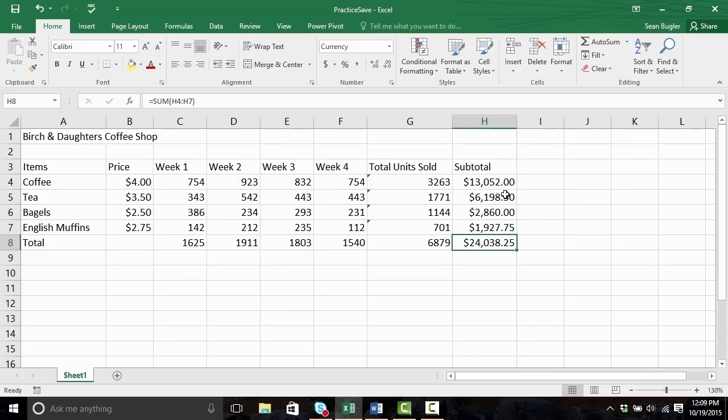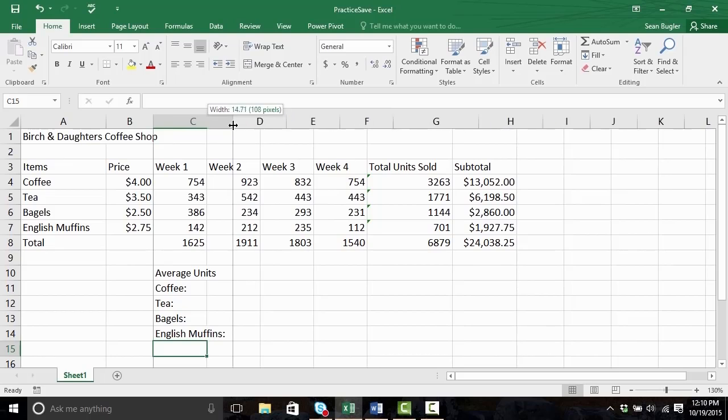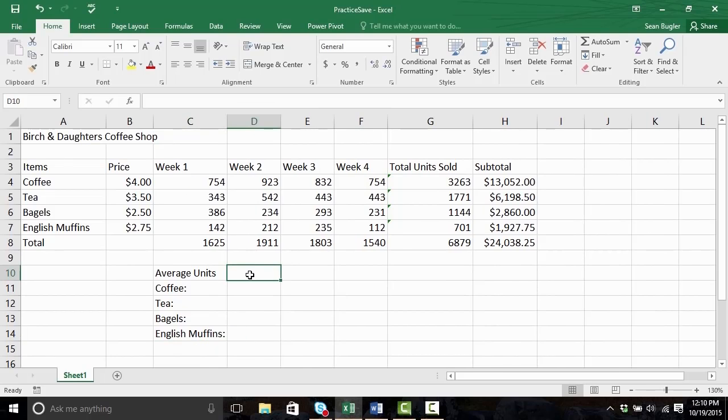Not bad. Maybe we'd also like to calculate the average number of units sold. So in this particular instance, maybe I'd like to find out the average number of coffee items sold. So let's go ahead and in cell C10 here, type average units. And I'd like to find out how much I sold in coffee, tea, bagels, and English muffins. Go ahead and resize here a little bit.